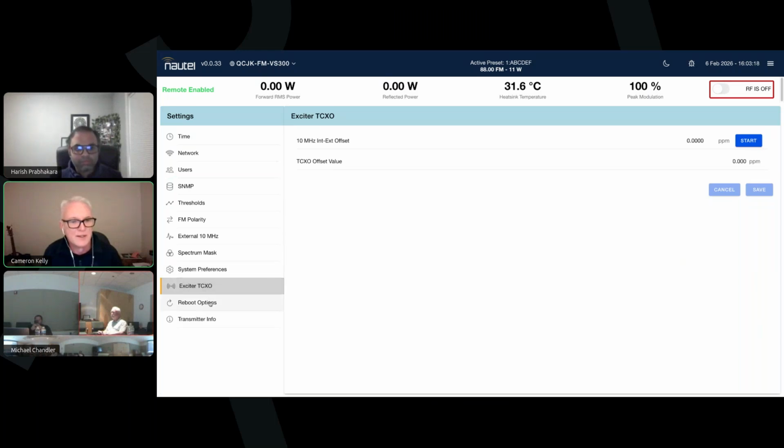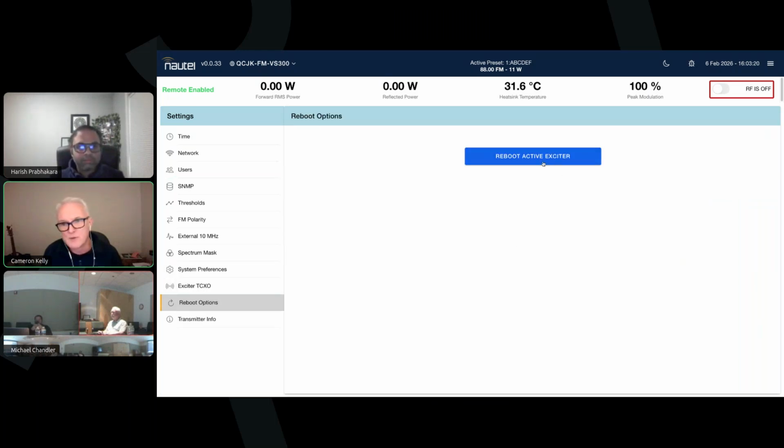Exciter TCO. You have a reboot option where you can reboot the active exciter. I only have one exciter in my transmitter here, so there's only one. If you have a dual exciter, you would have a reboot the standby option. So that will be available as part of the beta.